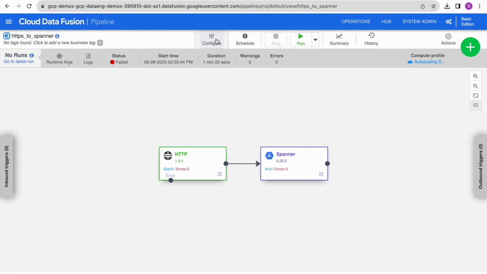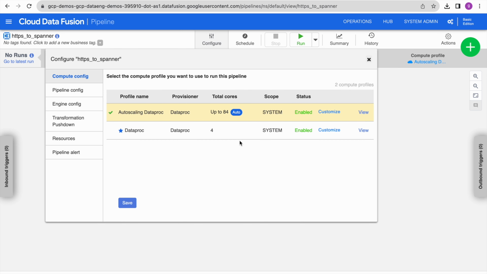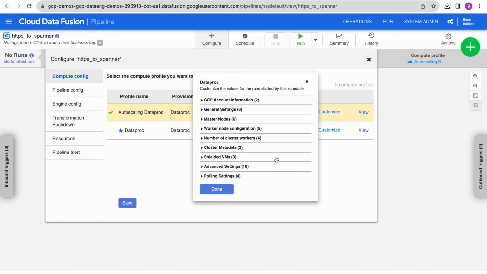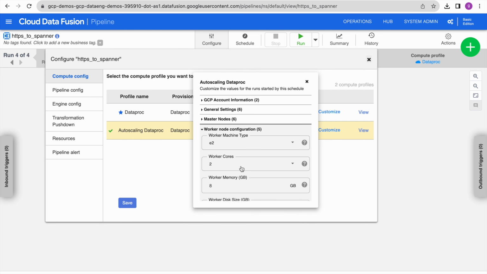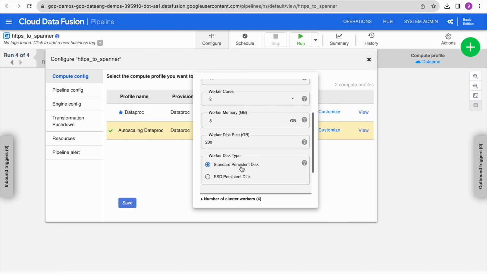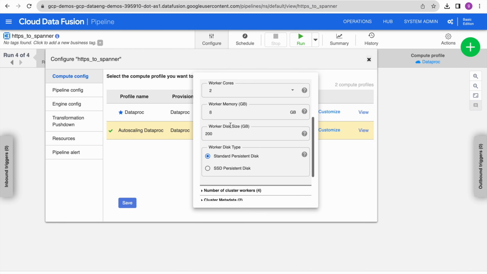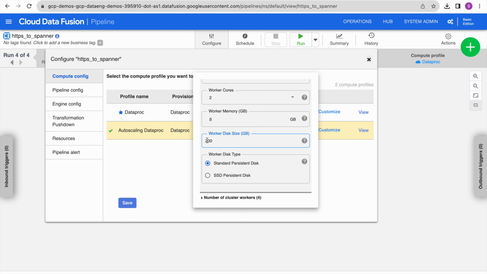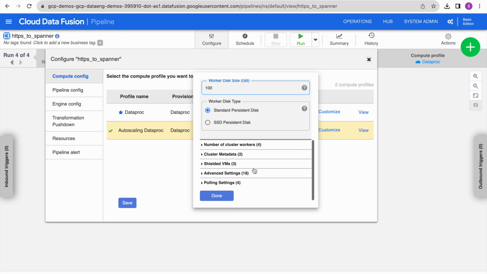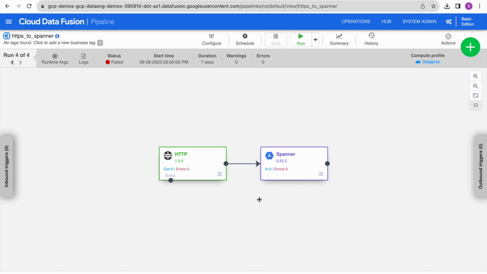Okay, come to the configuration section of your Dataproc cluster. Just click on customize. Here you will have to go to the worker node configuration. So here you will have to decrease the disk size of your worker node. Right now the value is 200. You will have to decrease it to 100, so that our limit will come into the specified limit, so that we can fix that error. Okay, now we have decreased it to 100. Just click on done. So this configuration will be saved.